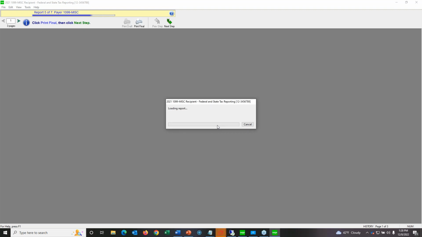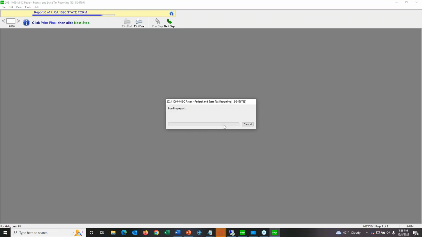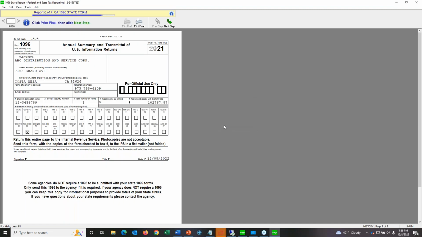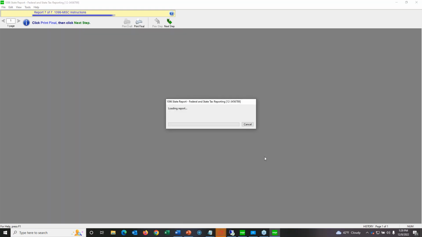So this one looks like it's going to be the payer 1099 miscellaneous. So this is for you, your copy. So it puts all the vendors, now you have all 3 vendors on 1 page. And then this will be the California 1096 state form. So that has to be submitted with those California 1099s along with this form to the state. Not going to print that right now.